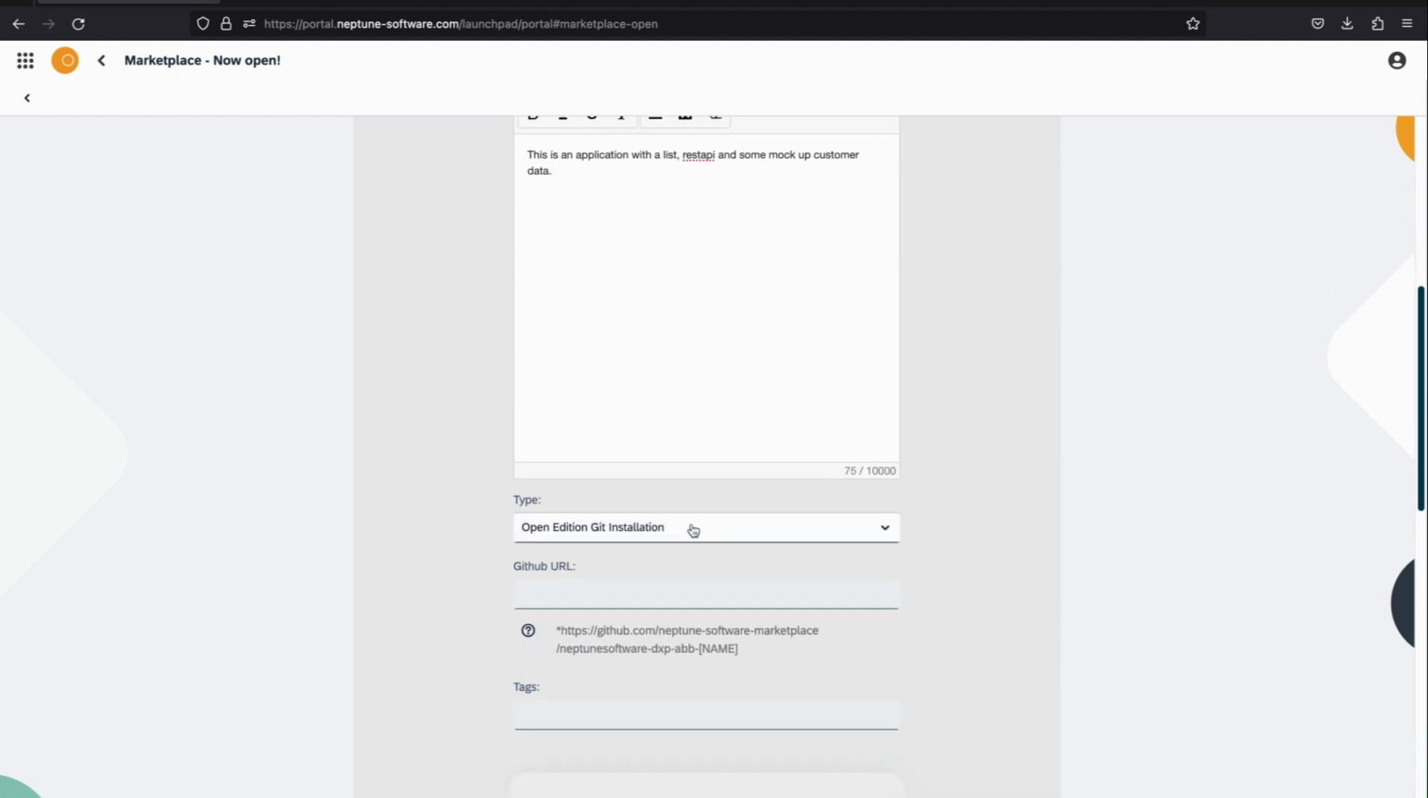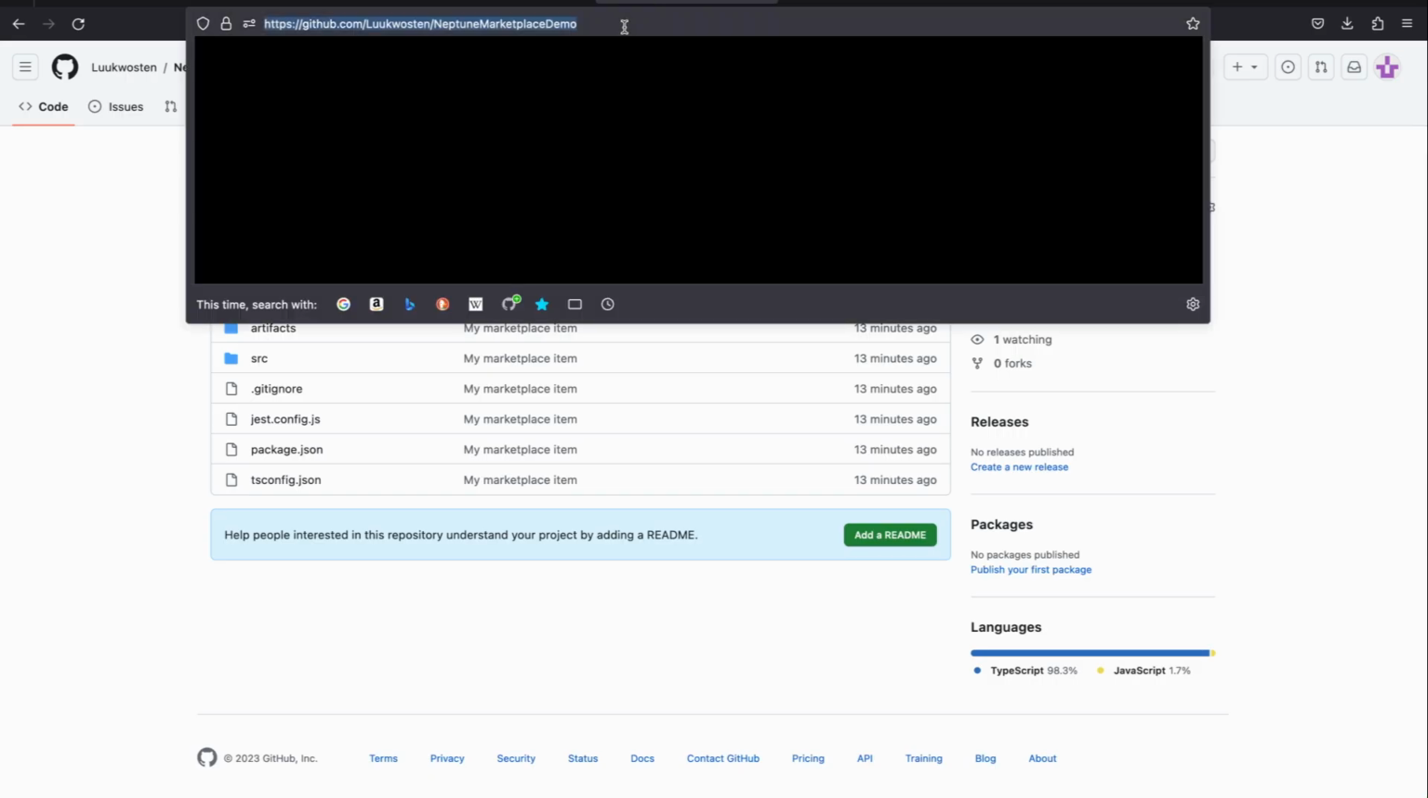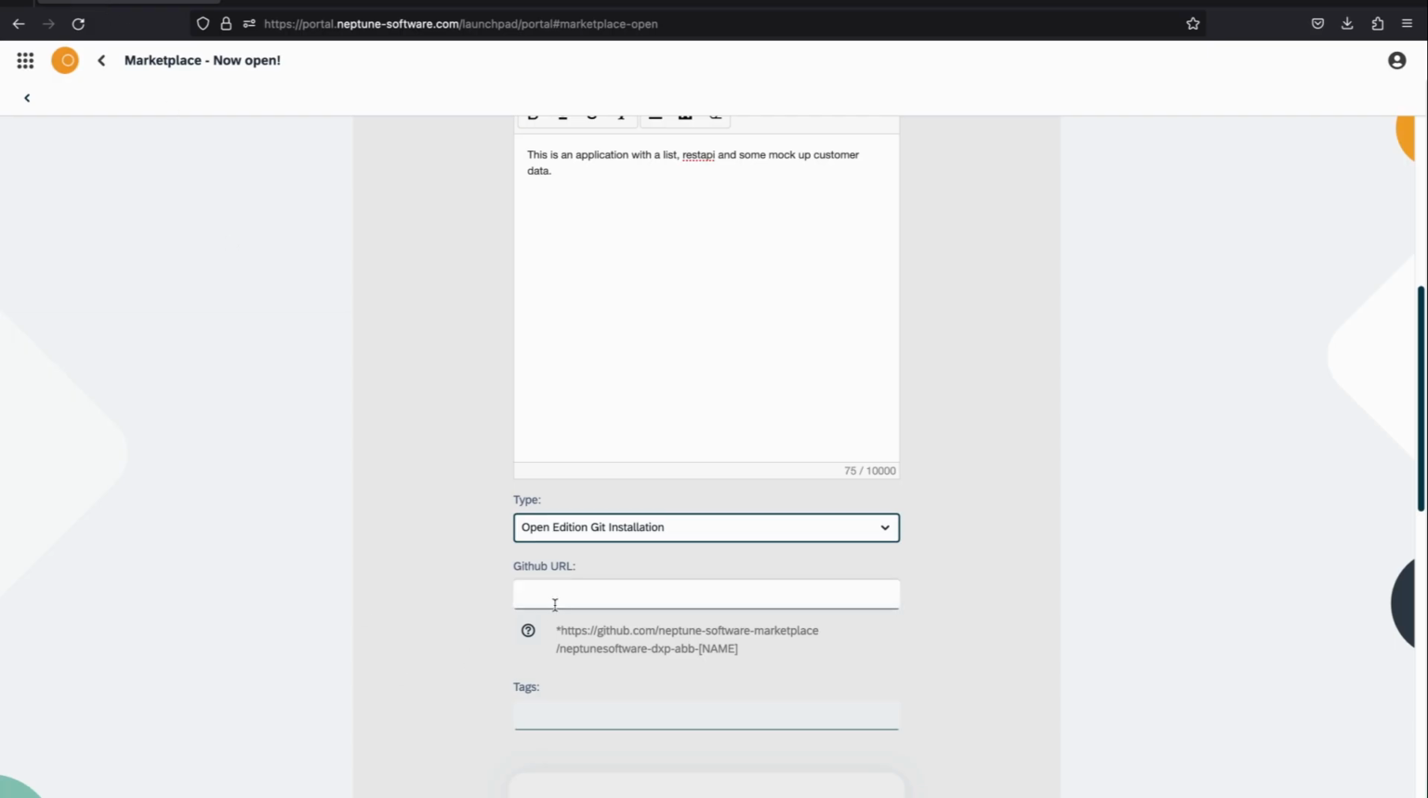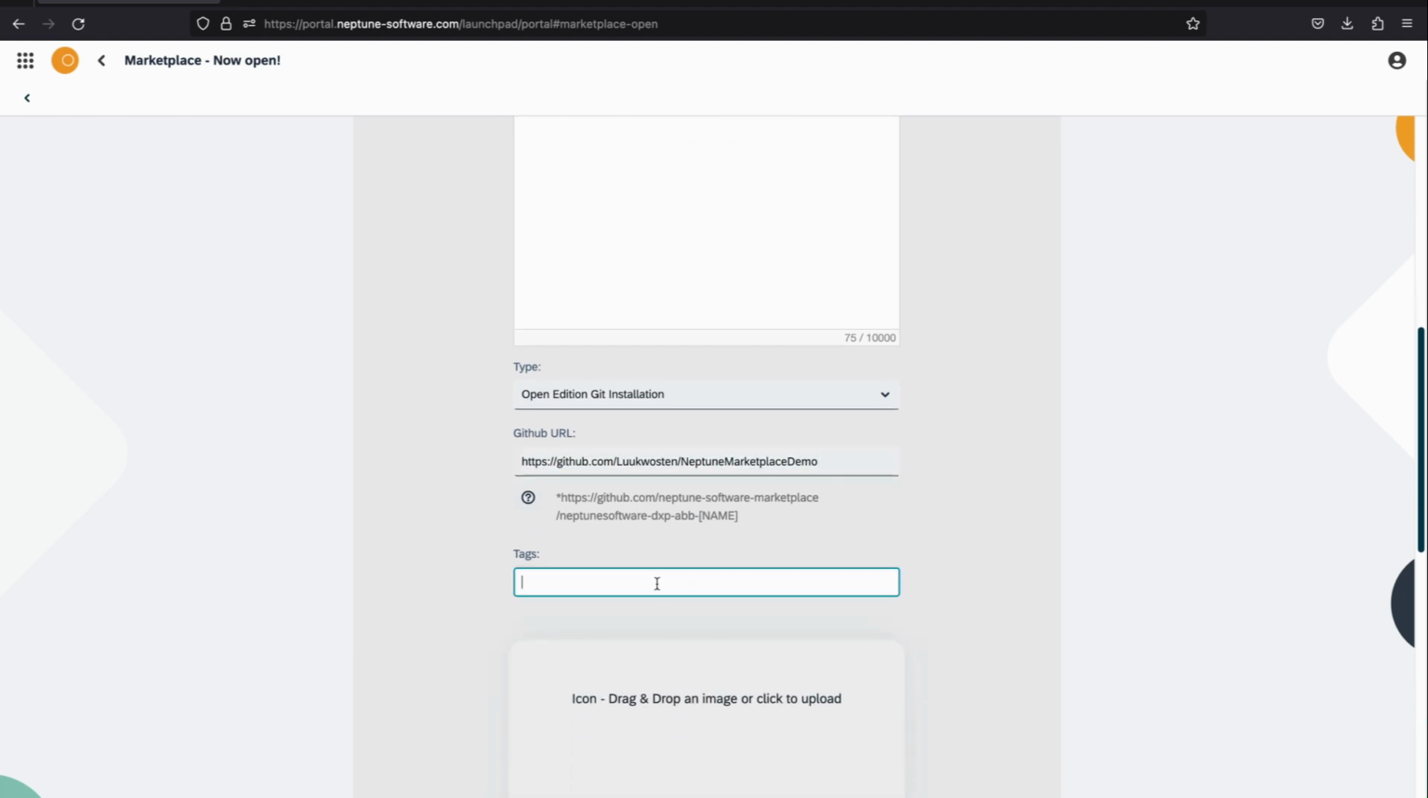Then it will ask you which type it is. So is it an open edition Git installation or an open edition Git installation in SAP edition components? In this case, it's just an open edition Git installation. And it asks you again for the GitHub URL. So we can just go back to our GitHub, copy the URL, and paste it here. We can give it a tag, so list app, for example.